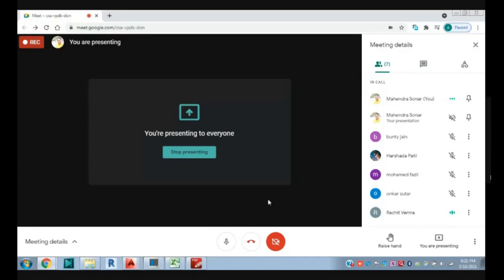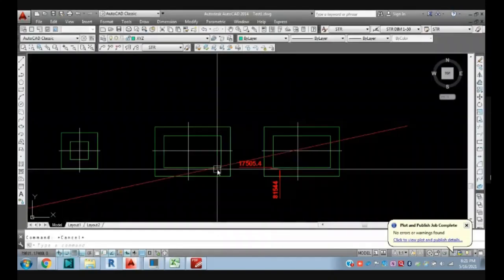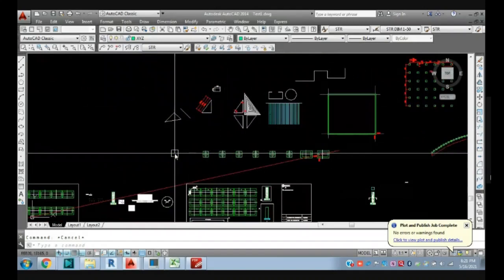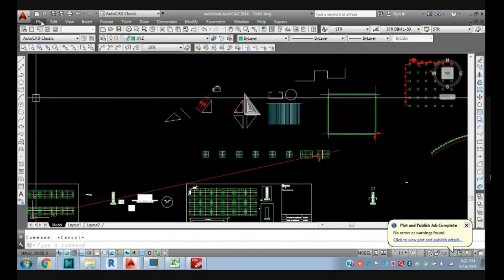Sir, I have one question. Before starting the drawing in AutoCAD, what are the settings of units and all the settings? Can you please repeat one more time? Okay, I will share again.